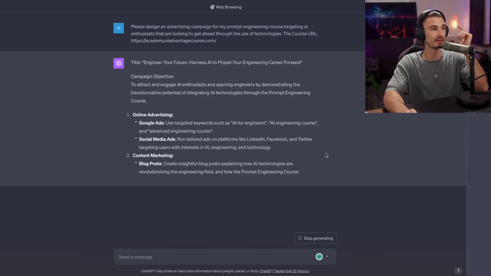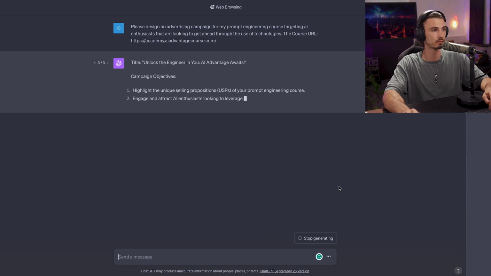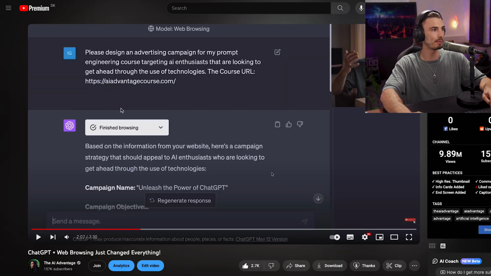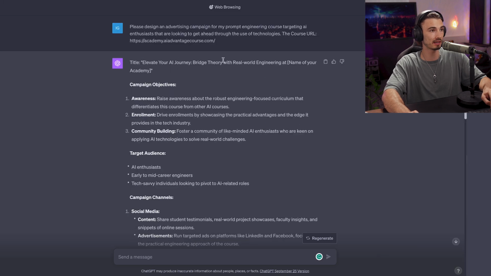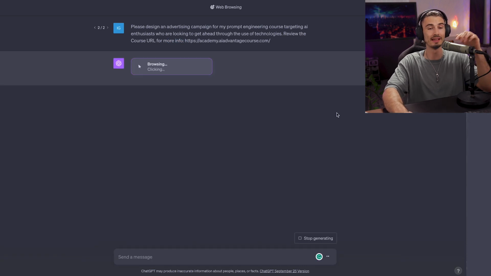And I'm curious to see how the results changed. Okay, so for the first try, I didn't even use Bing. Let's do it again. So on the first attempt, it doesn't even use browsing. So as you can see back then, it went to it right away. I didn't even have to try multiple times, but it seems like I have to make my prompt more specific. So let's do that. I'll just say review the course URL for more info, save and submit. And now it does it.